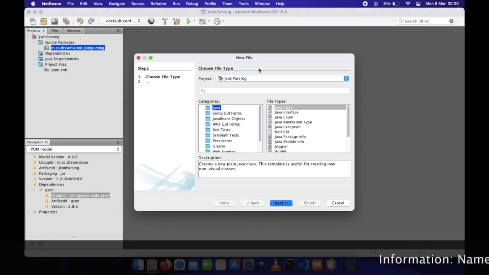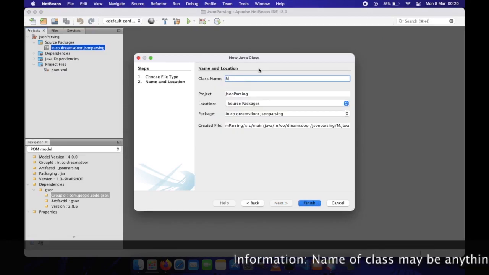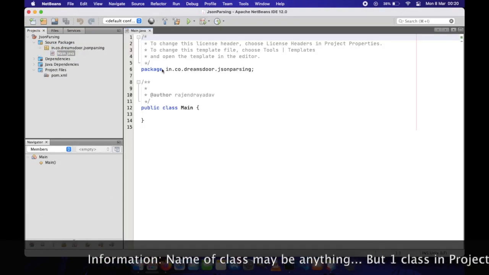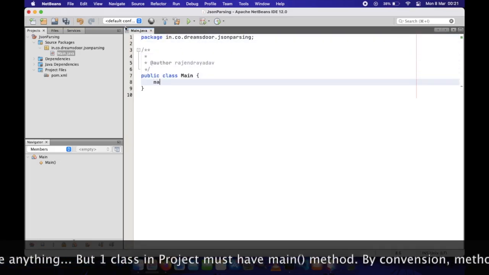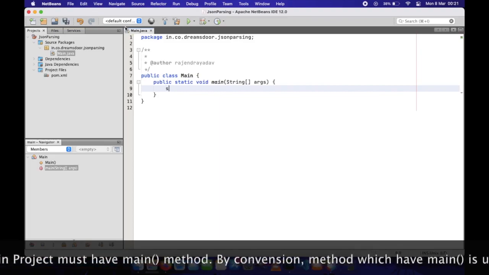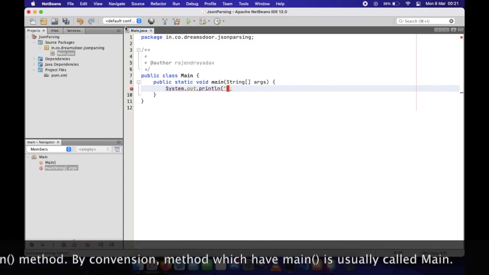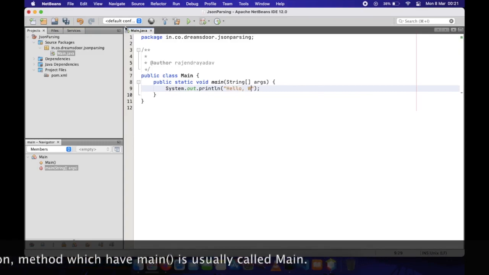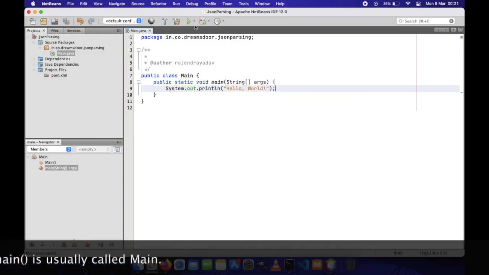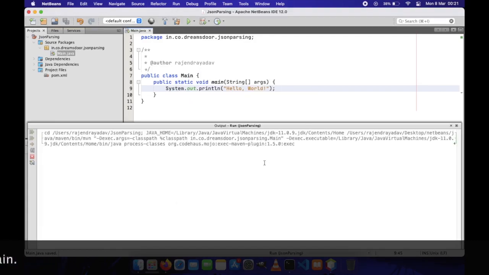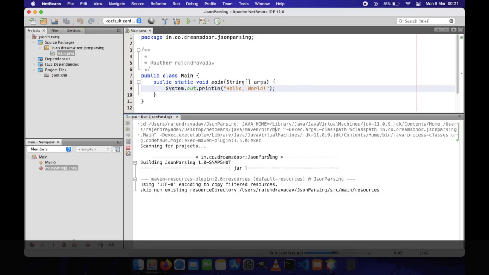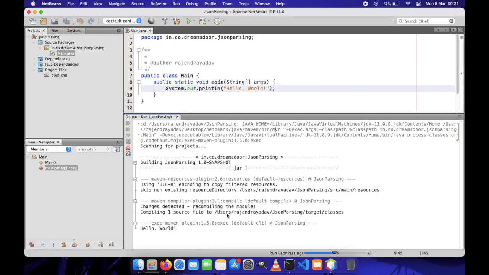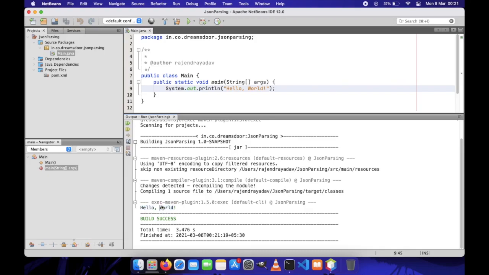Start creating your class. For that, first you need to create a main class. In that class you will need to have a main function or main method. Simply print out hello world to verify that your project is set up properly. Run and test it. Just wait for a second and it is compiling. As you are able to see, here is the output, which means your project is set up properly.